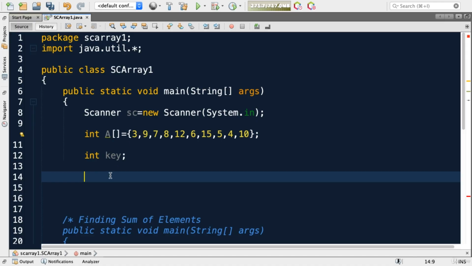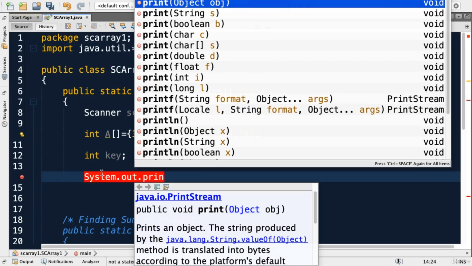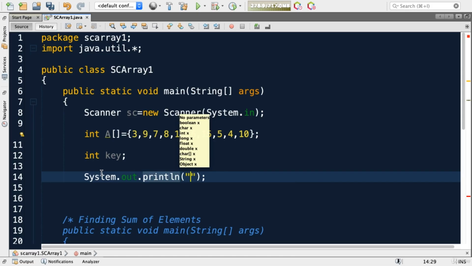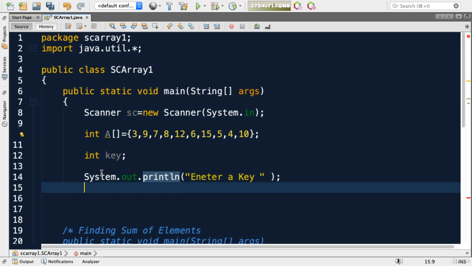So here is a program for searching. I have taken a scanner, an array and the key. Now I will give a message and ask the user to enter a key, right? So I will take a key from here, enter a key. Then this will be giving a message on the screen. Then I can read it.